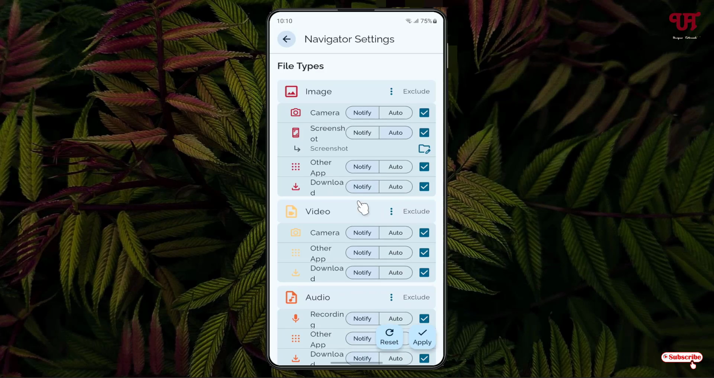Click on allow. So you can see here, whenever I take a screenshot on my Android smartphone, it will automatically move to my selected folder with the name screenshot. Once you have selected your respective folder for the respective options, just click on this apply. Similarly, you can do the same thing with the rest of the options.